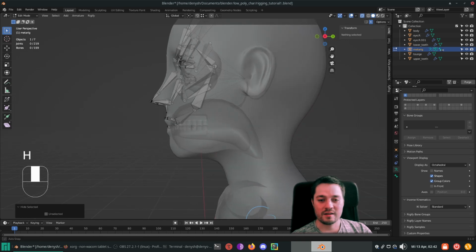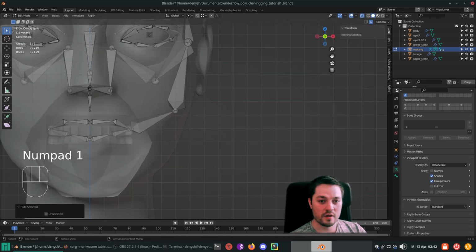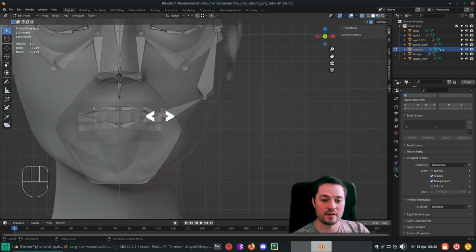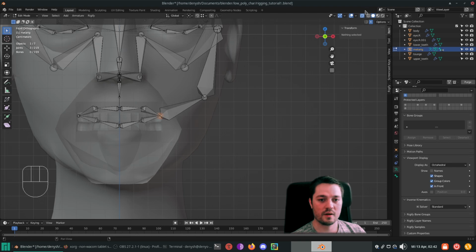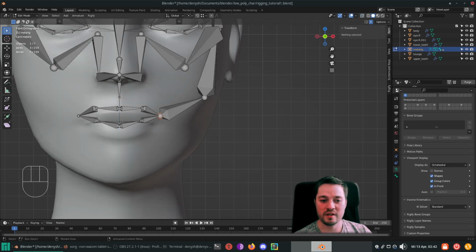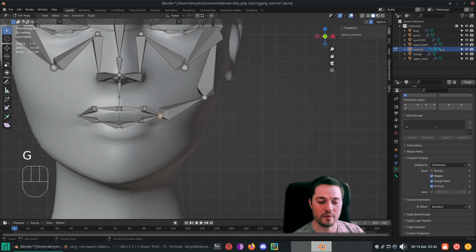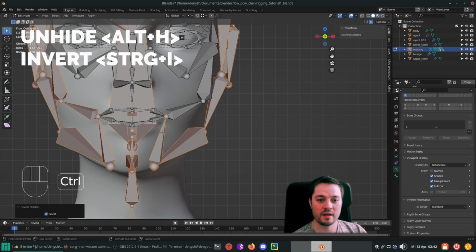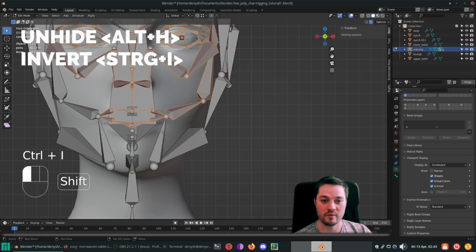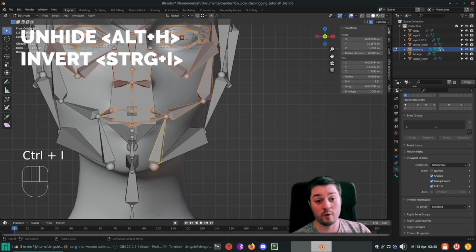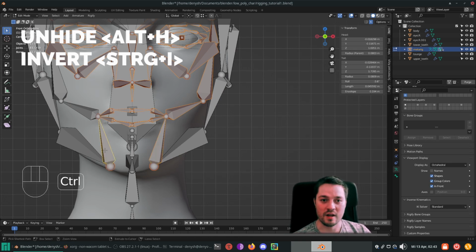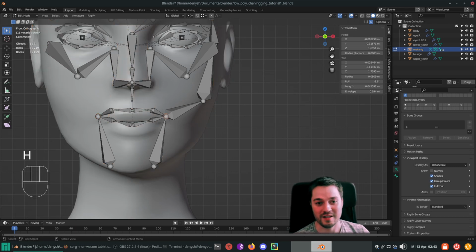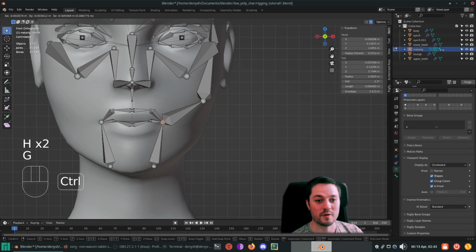Now I want to align the bones from the mouth, but there's an issue. I've hidden a bone which is required to align them properly because the mouth corner is connected to a bone from the jaw. And this is really easy to fix. I'm just pressing Alt-H to unhide all the bones. Then I'm pressing Ctrl-I to invert the selection. Then I'm shift selecting the jawbone, which I don't want to be hidden. Invert the selection again by pressing Ctrl-I, and then just press H to hide the bones which are selected, so everything is as it's supposed to be.